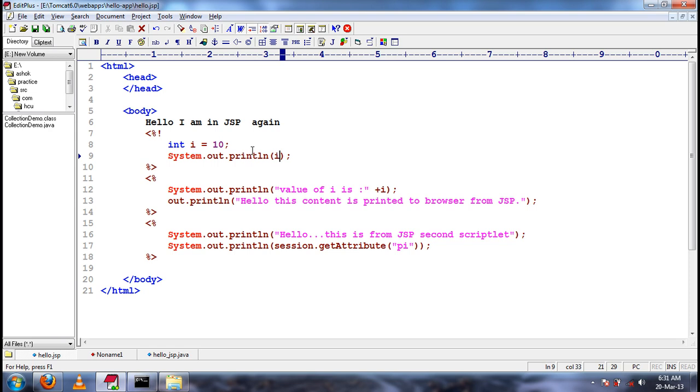Why can't we write that? Why we cannot write System.out.println in the declaration? What happens if it directly goes to the class?